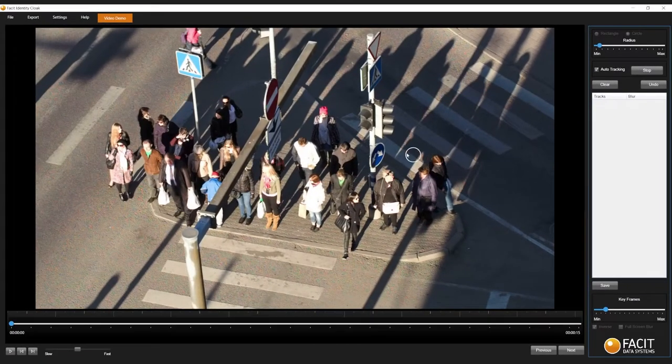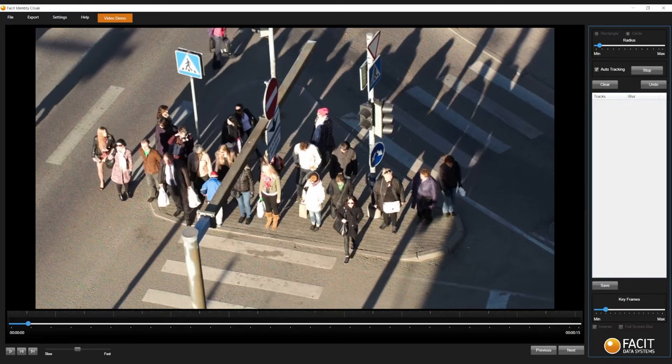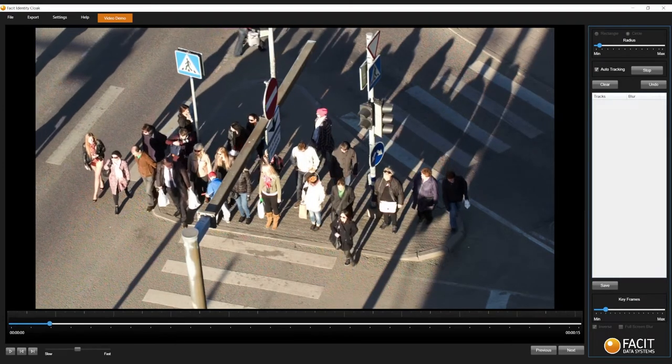Once you have clicked Checkbox, New button, and set the size of the circle, go back to the main part of the screen and click on your person's head at the point they first appear. The video will now play frame by frame and track the person.